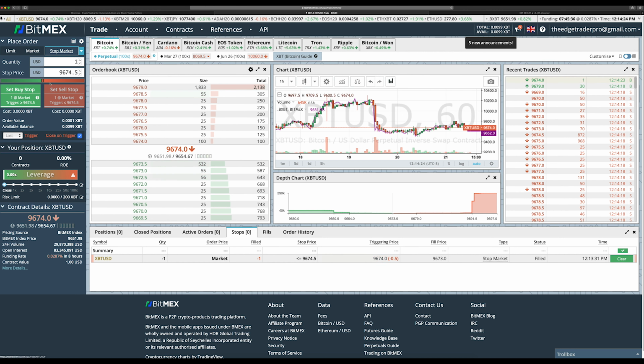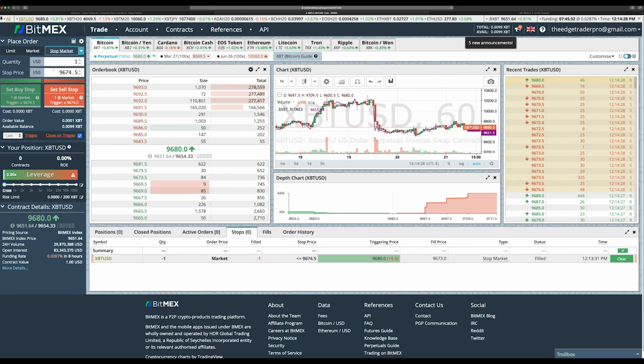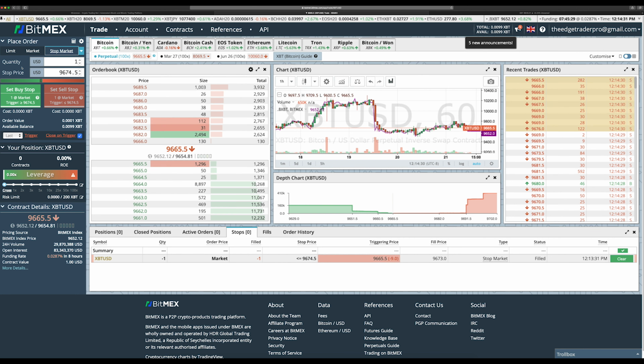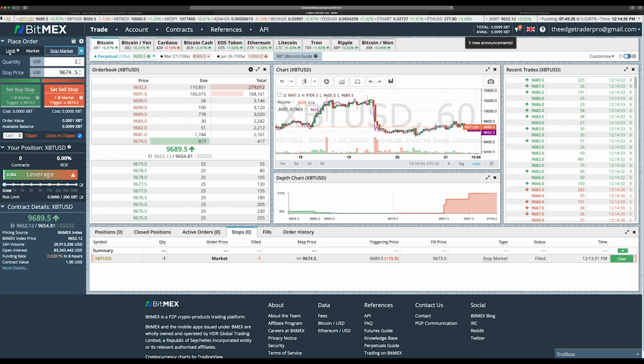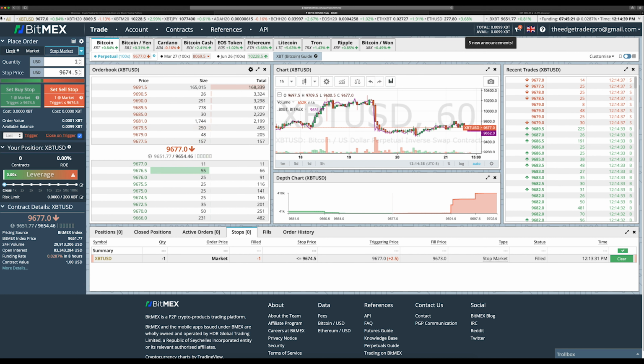Then another question we get is take profit. Now, take profit and stop loss are very similar. They are essentially the same thing. One of them is just ideally in profit, and the other is as a stop loss. And also, your stop loss can be moved into profit.